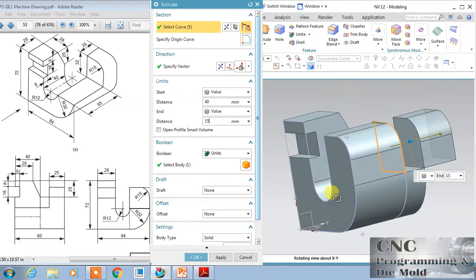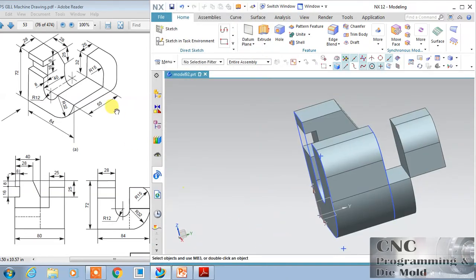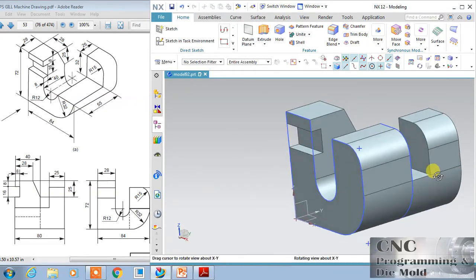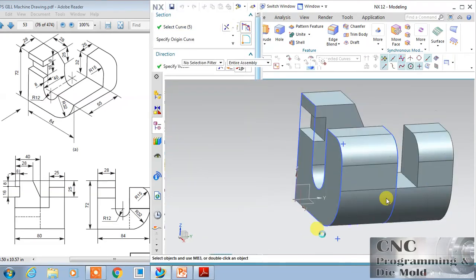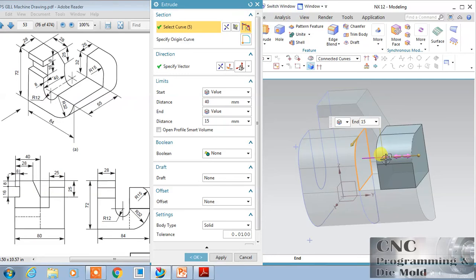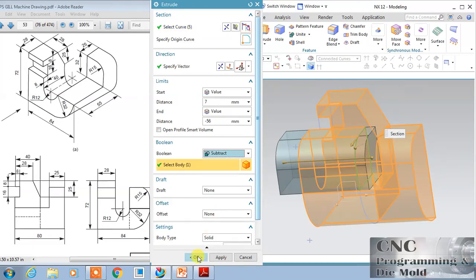So this will come like this, and just keep it as none, and we are expecting this as 55 but total length is 80. So double click over this, and we have 40 and plus 40, this becomes 80. And our back portion, it is almost done. We have to remove this. So extrude and select all this and remove from the previous body and click OK.